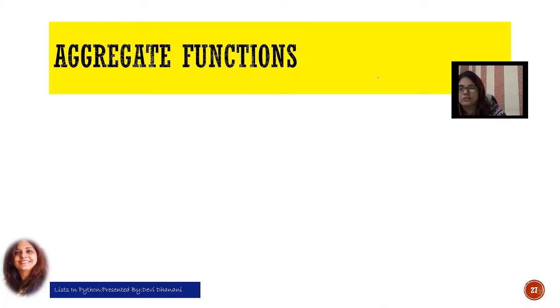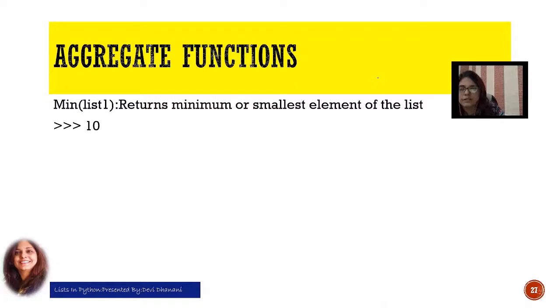Moving on to the aggregate functions. Aggregate functions work on a group of data. So herein we have 3 aggregate functions which can be used with the list. The min, which will return the minimum or the smallest element of the list. So you will see that in Python with the list data type, you do not have to write a program to find the minimum value. You just write min and you give list1 as the argument or the name of the list and you get the output.